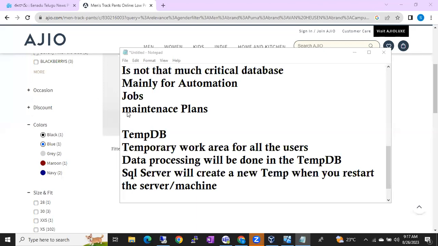Okay. So let's discuss one more important system database, guys. With that, I'll end the session for today. So the other system database is the resource database.